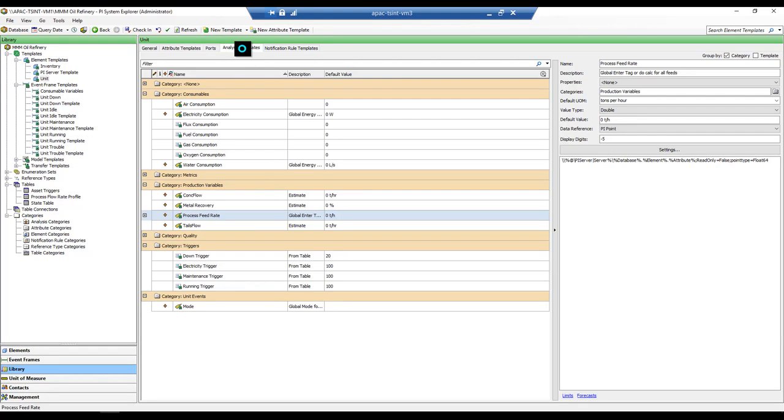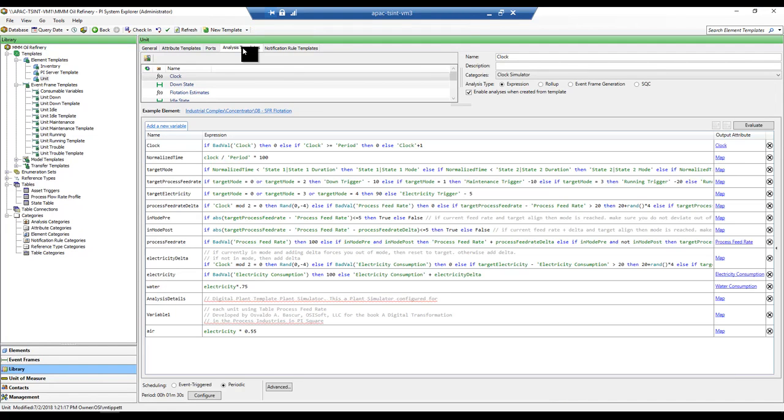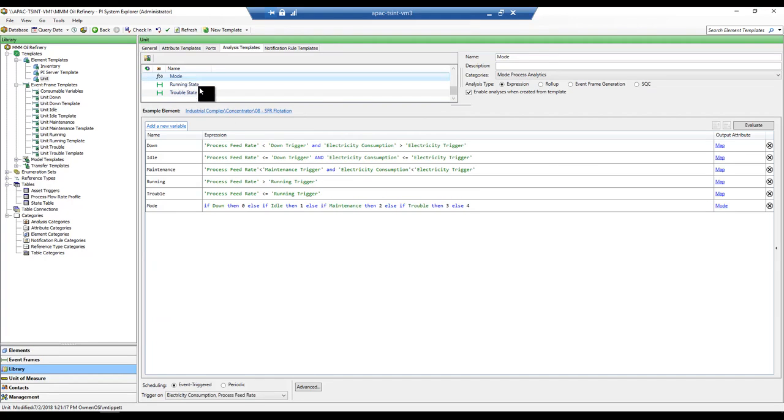And I'm going to show you that because that's one of the most important things in the presentation. It is going to show you the mode, which is here. So the mode is basically, as you can see here, the different states that are going to be triggering the event framing that we are going to have.